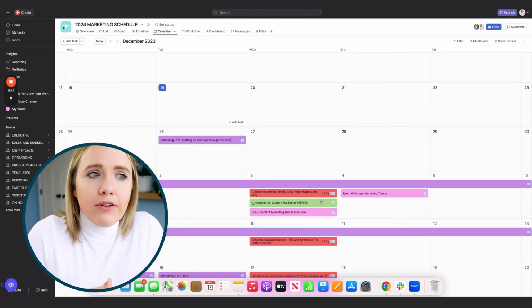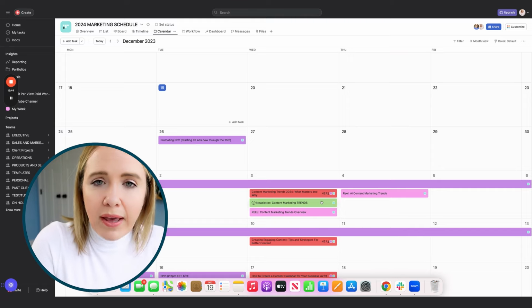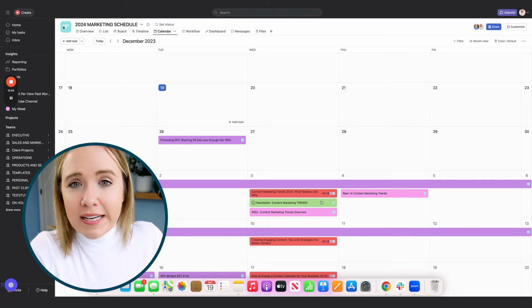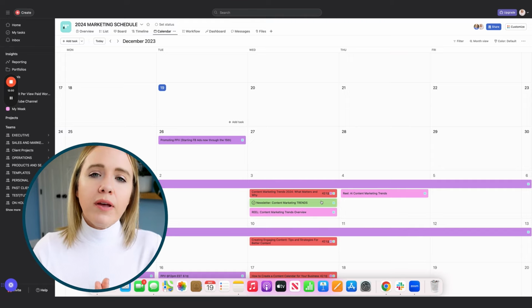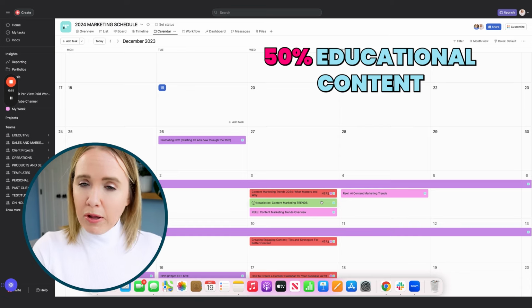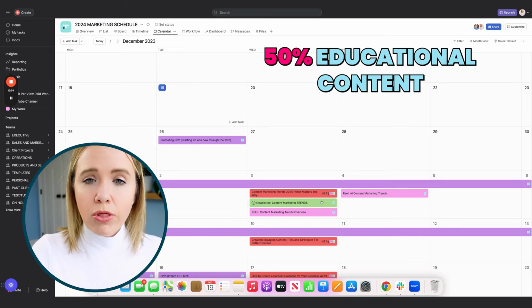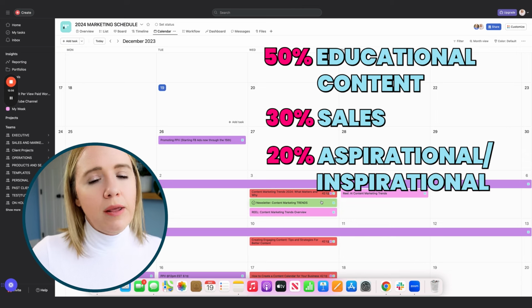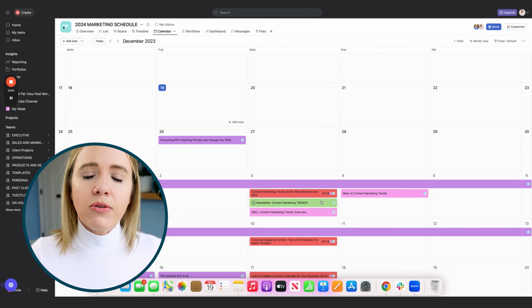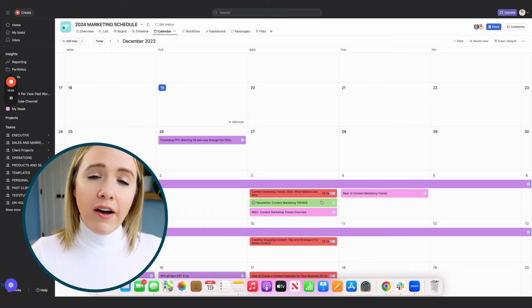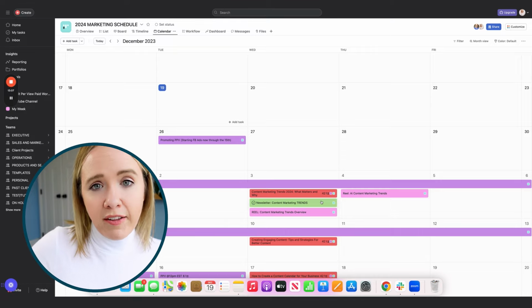The other thing you need to think about when you are doing your content calendar is adding content for selling. You can't just not ask for a sale and expect to get sales. So what we try to do is 50% is pillar 1, and that is all educational. 30% is sales, and 20% is aspirational, inspirational. So what that kind of breaks down to is 4 valuable content reels, 2 sales, and 1 aspirational.